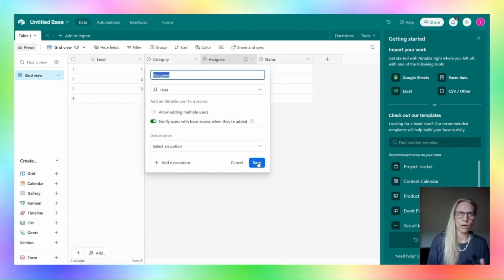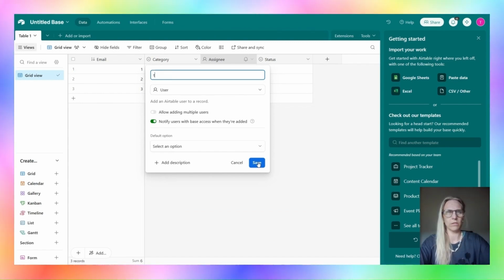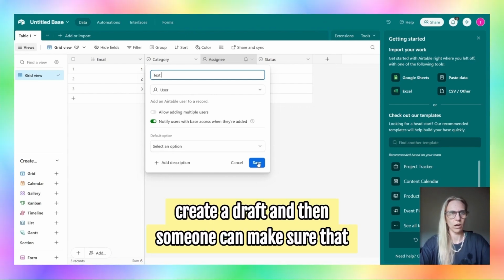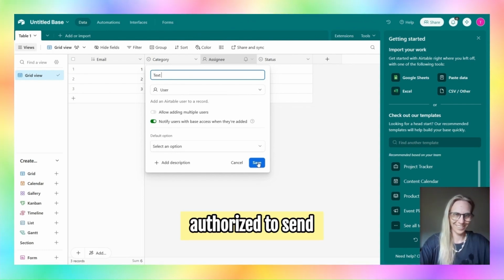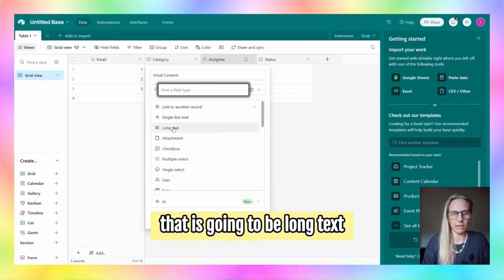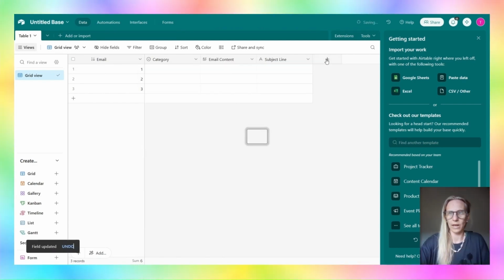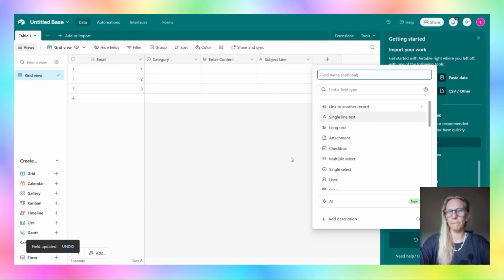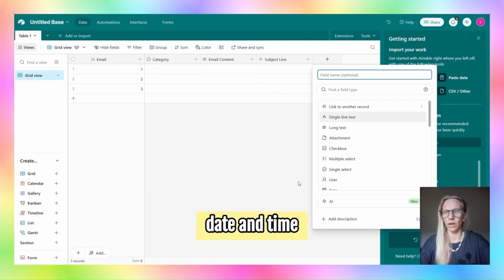It's cool to have one that's 100% done, but it's not practical all the time. So that's why we get it to create a draft, and then someone can make sure that that is authorized to send back to the person. So we've got email content, and that is going to be long text. We can also have an email content subject line, date and time.